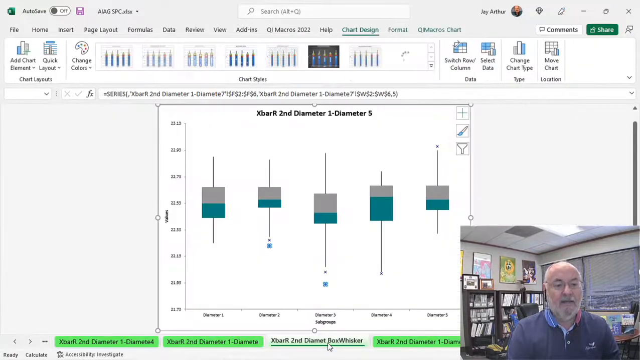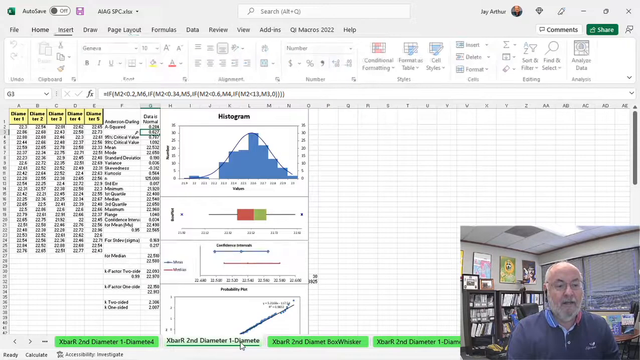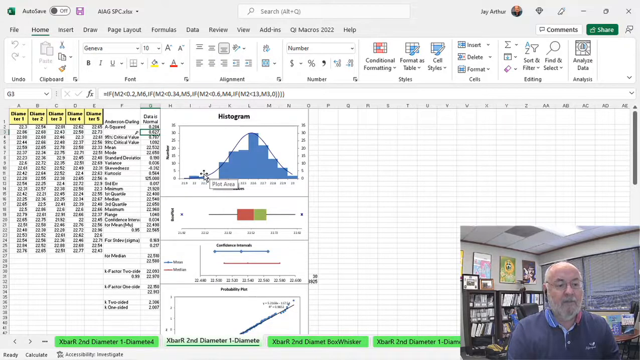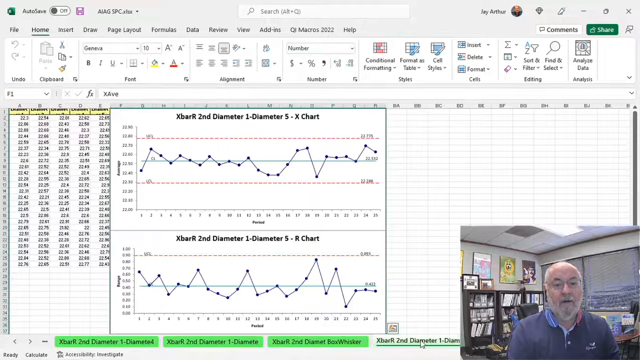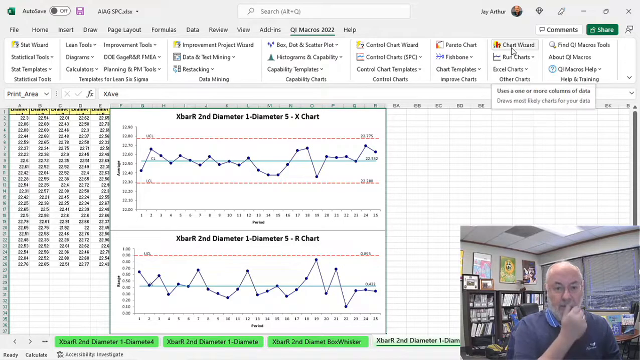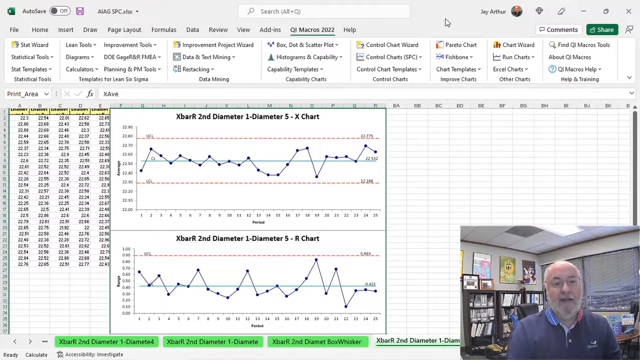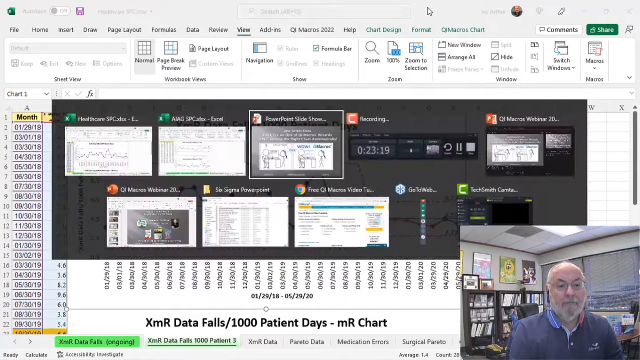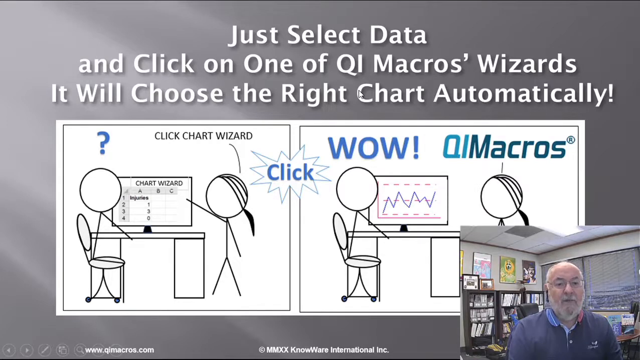But then it goes ahead and does a box and whisker plot. That's another way to look at this data. And it does descriptive statistics, so the data is normal, right? So it goes out and does a lot of things for you. So if you really don't know what to do, just grab your data, click on the chart wizard. And it'll go find every chart it can think of and draw that chart for you. All right, so that's the wizards.